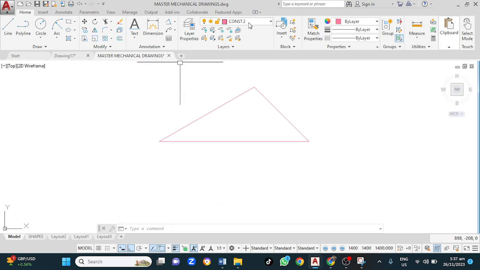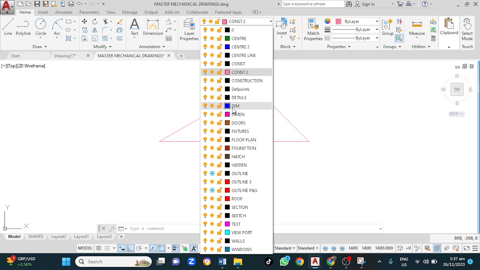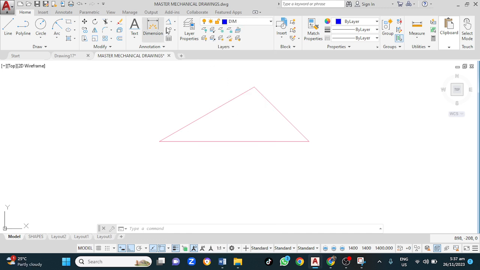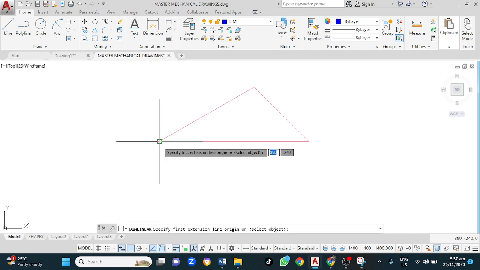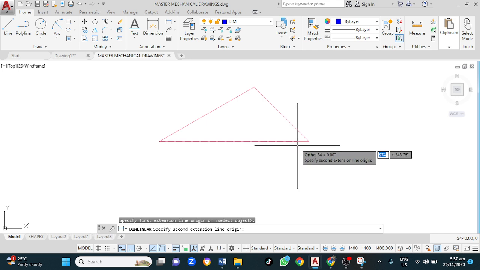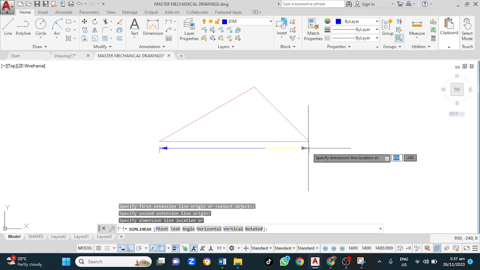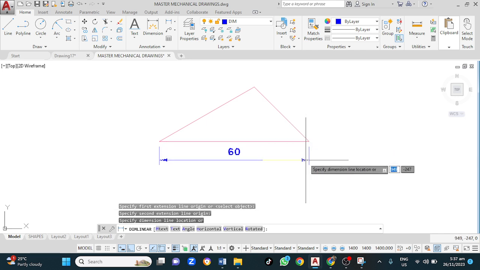Our next step is to dimension. And before we start dimensioning, we need to go to our dimension layer, click on our dimension layer, go to drop down, go to linear, click at this point, at that point, drag down.